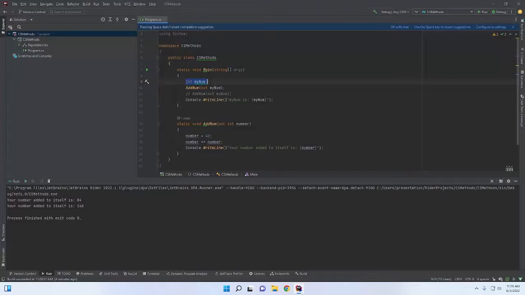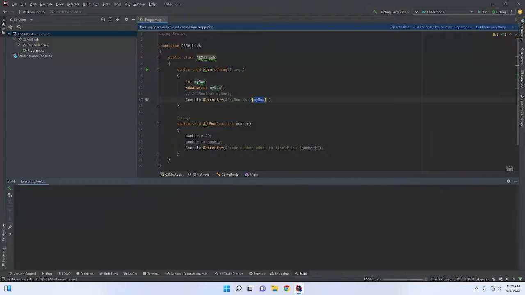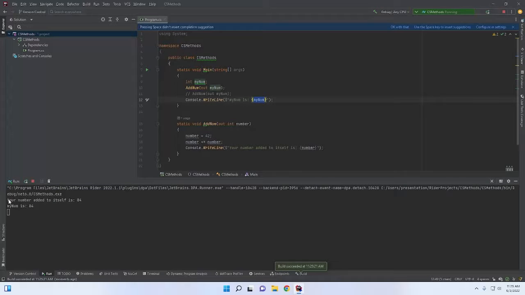And this is still passed by reference, but I did not initialize it. My num will also become 84 because they are the same memory location. Notice that your number added to itself is 84. My num is 84. But I did not actually define a value for my num. When you pass a variable by out, and you use the out keyword, you have to declare a value for that variable inside of addNum. Really all it's saying is, okay, here's a memory address. There's nothing in there that we know of, and we don't even care if there's anything in there. Inside of our method, we are going to overwrite that.